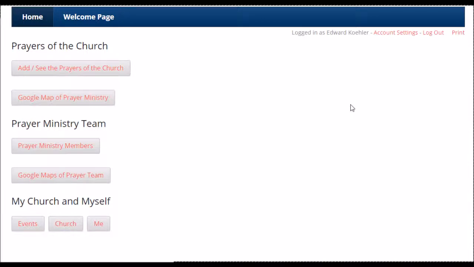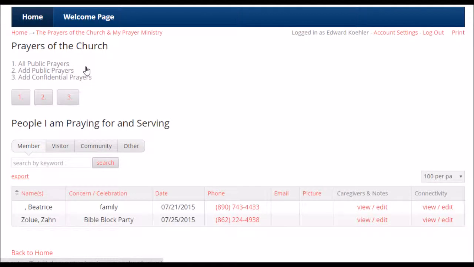And again, one of the most important features of this app is this little print button up here in the upper right hand corner, because you'll be able to print practically every screenshot you see here in the prayer app. So let's start by clicking on the See Prayers of the Church button here.